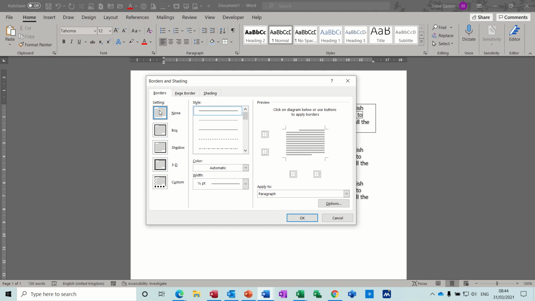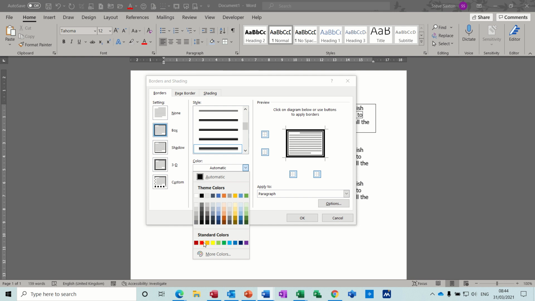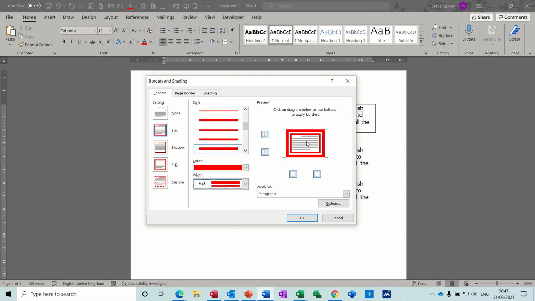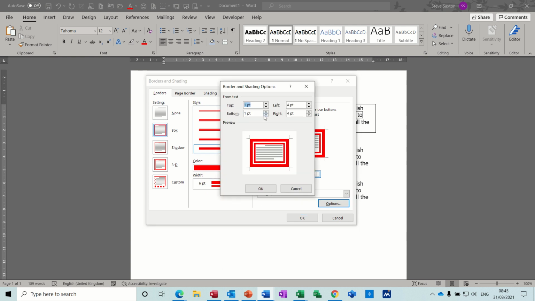So this is on setting on none, but you've got a box there, and then you can pick your line style from this side. Pick a double line like so, and you've got color. You can pick whatever color you want, red, and then you've got even thicker line options if you so wish. Now this is going to apply to a paragraph, but in options you can move that away from the text like so.